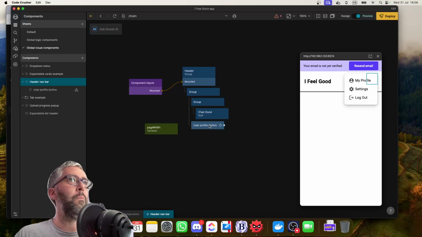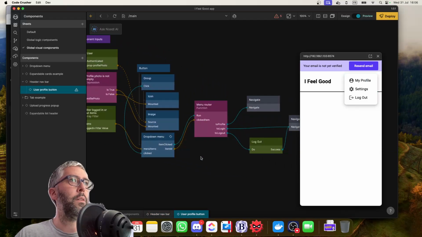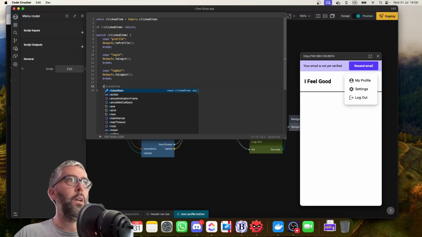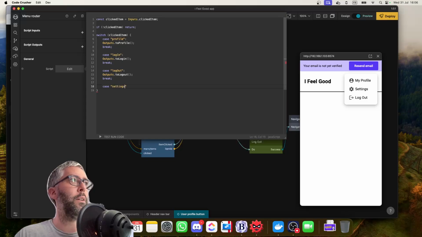Alrighty, so if we click settings, this is just a switch that I use to pipe in the clicked item, so there's the ID of the item that I set in the array that you just saw, then this one would be set, no, yeah, it was settings, yeah, settings. I have to try to remember what it is. Outputs to settings, and break.